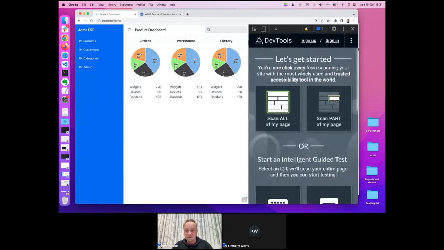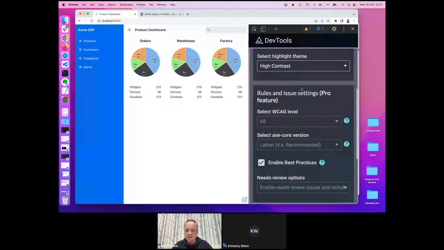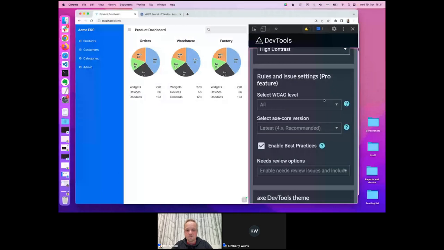The most useful feature in the pro version, in my opinion, is actually found in the settings, where you can select the WCAG level. In this free version, that's locked to all. So like I mentioned above, there are three levels of the WCAG standard. There's level A, which is the lowest level, like the bare minimum. There's level AA, which is what most accessibility laws in the US and EU, and probably all of them in the rest of the world as well, are based on. And then there's level AAA, which is an even more strict level of WCAG.